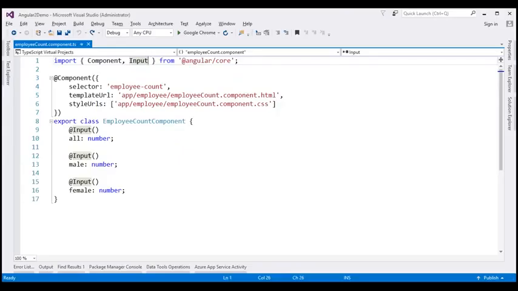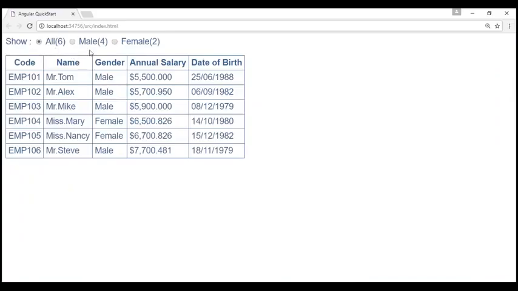This is the same project that we started in part 20 of this video series. First, let's look at the change required in our child component, which is employee count component. Whenever a user selects a radio button, we want to raise a custom event from our child component, which is our employee count component. So the parent component can be notified about that event, and the parent component can decide which employees to display in the table.